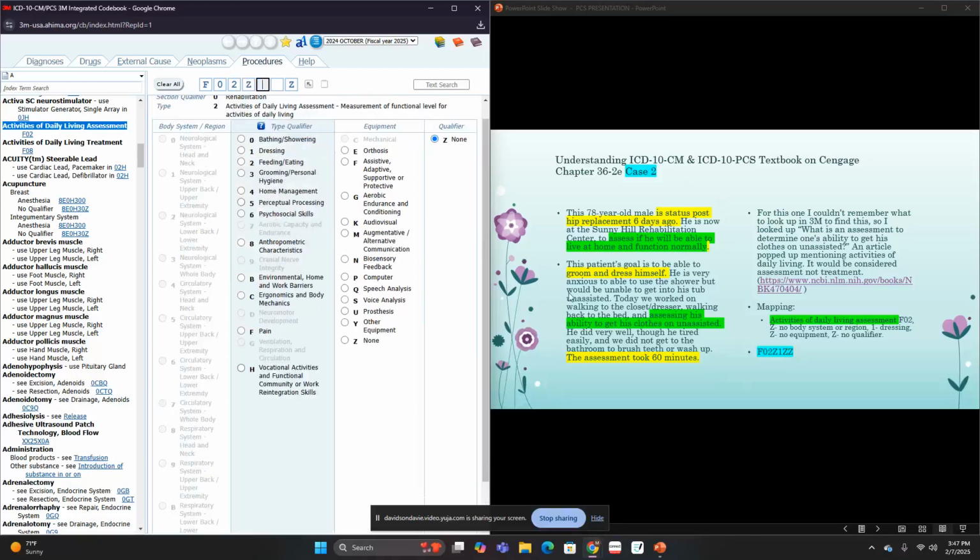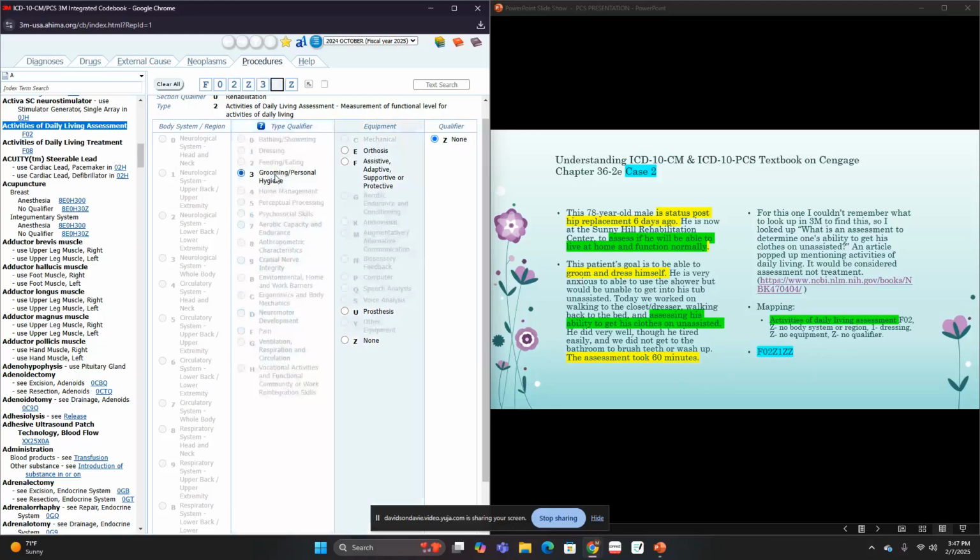And let's see, groom. He wants to be able to groom and dress himself. So grooming and personal hygiene. Oh wait, no, for that one. Groom and dress is assessing his ability to get his clothes on unassisted. So no, dressing. That's where it can get a little tricky because it did say groom, but he needs to be able to dress himself before he can go home. There's no equipment used for that and no qualifier. I did put the link here just so you can see where I had to look up about what to search up for this one.